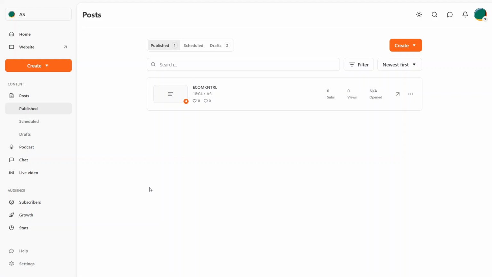And that's all you need to do. You've successfully pinned a post to your Substack homepage, helping you guide readers to the content that matters most.